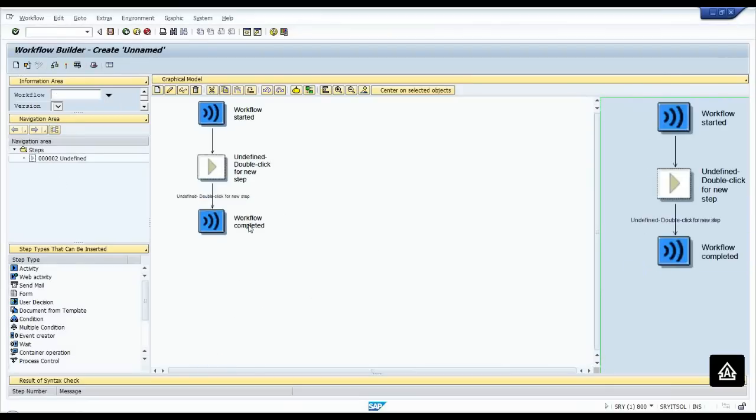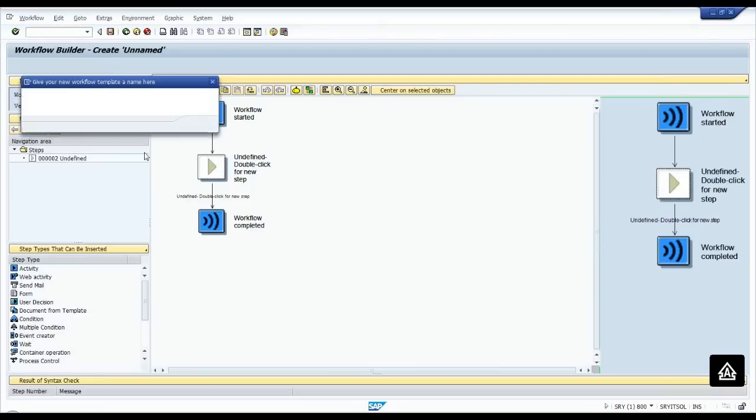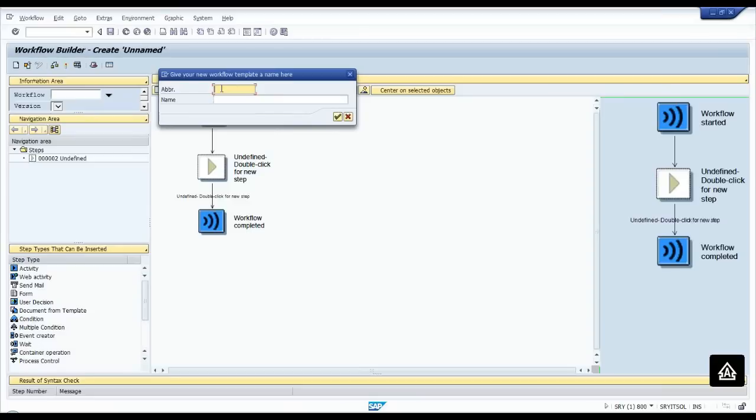So you can see a new workflow got added, wherein workflow started and workflow ended is there. In between there is no step created so far. Now I just do a blind save, just to save my workflow, whatever I'm starting with. Every workflow has a unique workflow number, which I showed you shortly before. That number will be given by SAP automatically.